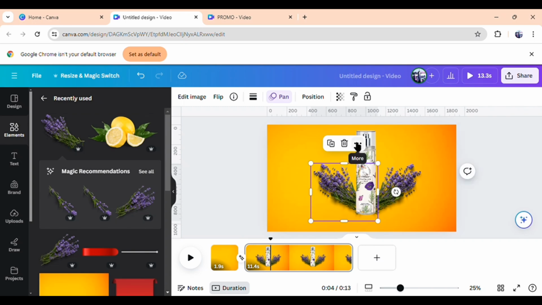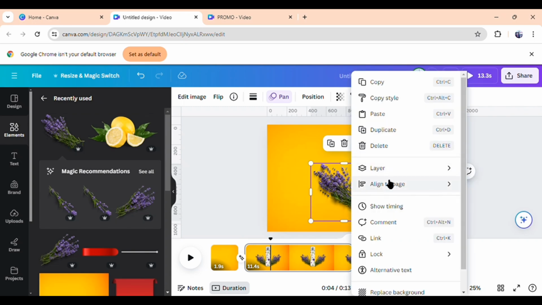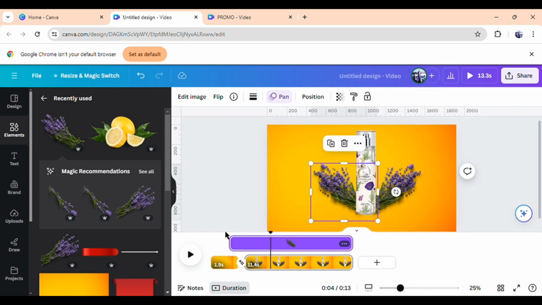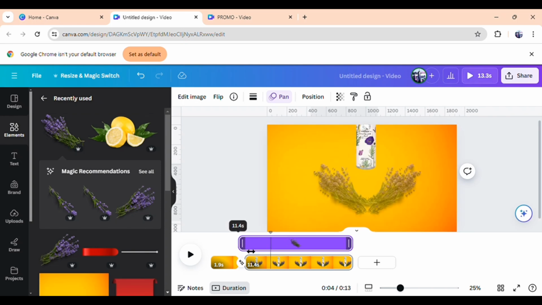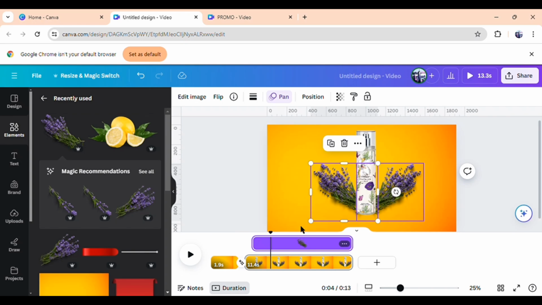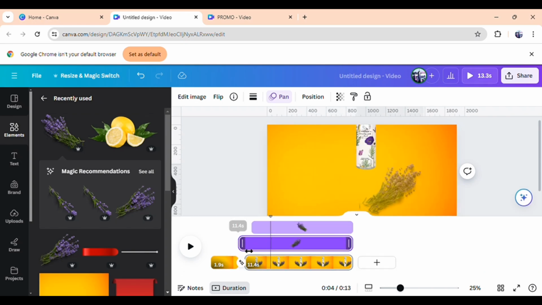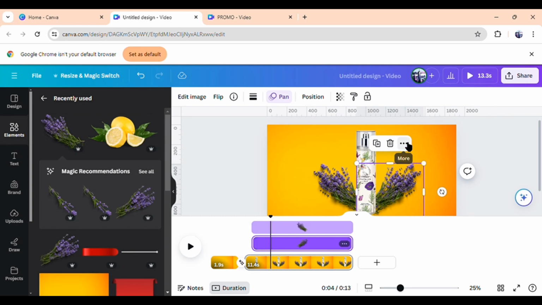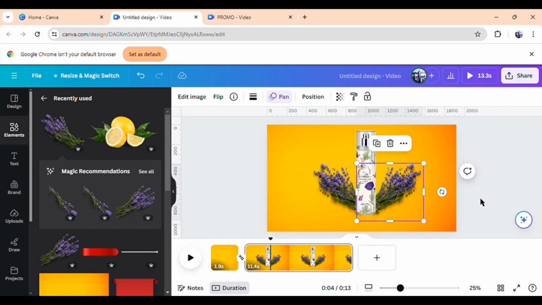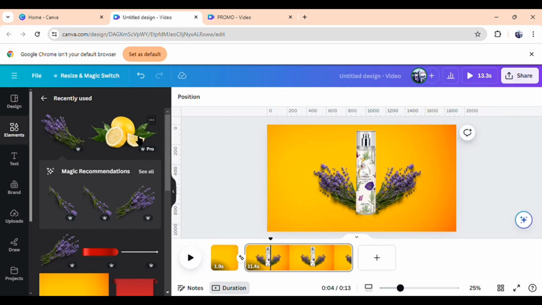Okay, so we're going to select the three dots. We're going to go to show timing. We're going to adjust the timing of this. Okay, so we're going to hide timing. Now we're going to add this lemon.